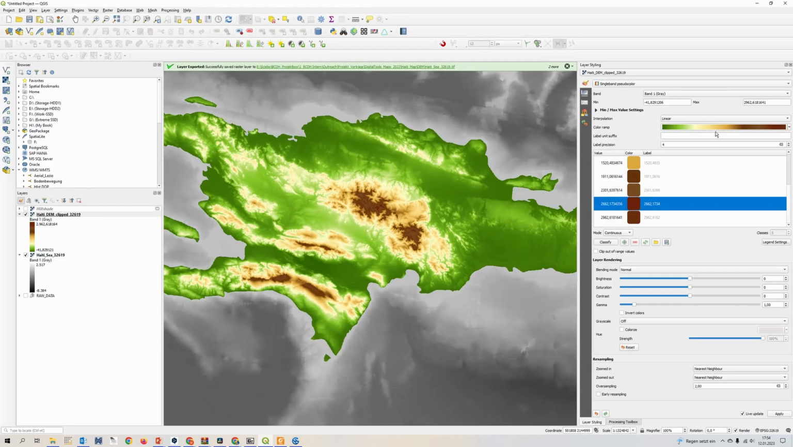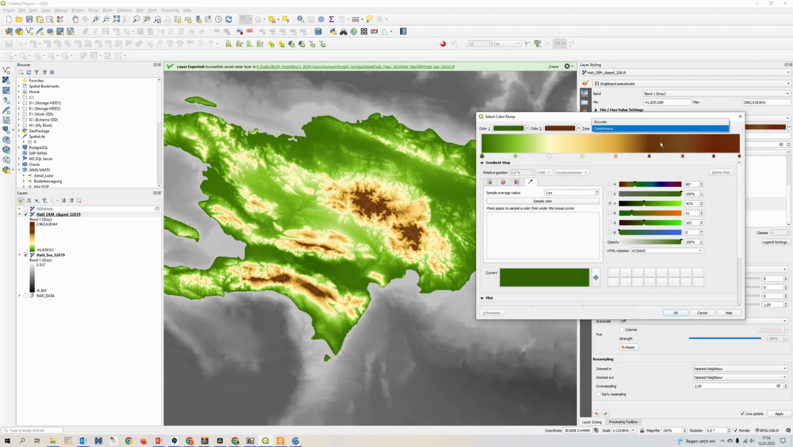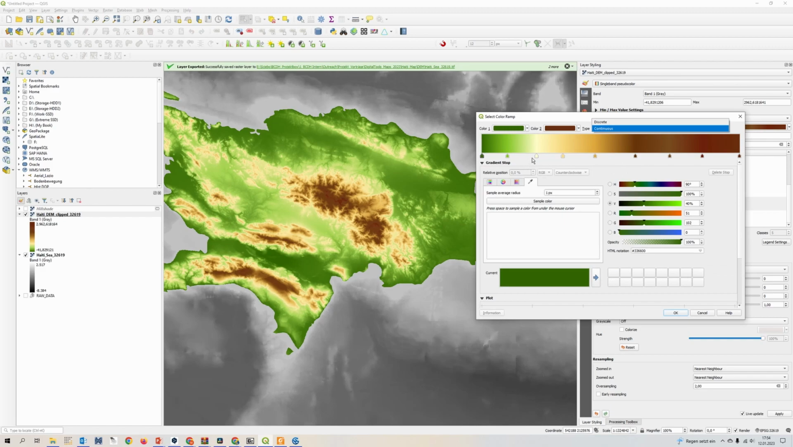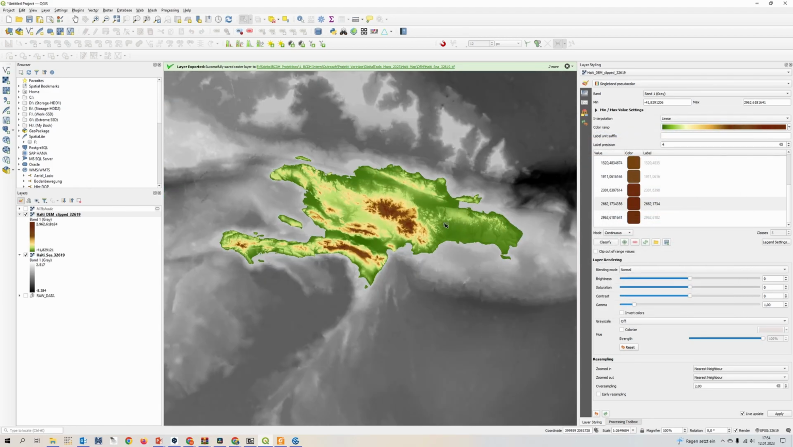So if you double click on the color ramp itself, this window will open. And of course, if you now move down these arrows here, you might have a much better distribution of the values. Press OK. Maybe even a little bit more. Yeah, so it's looking much better.